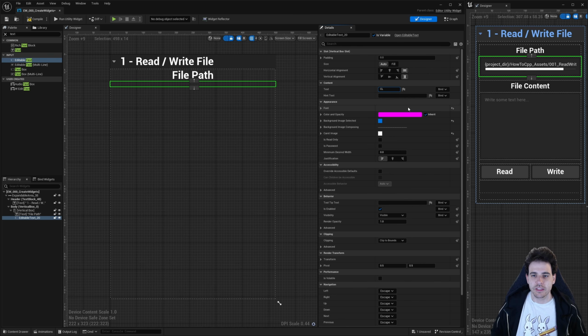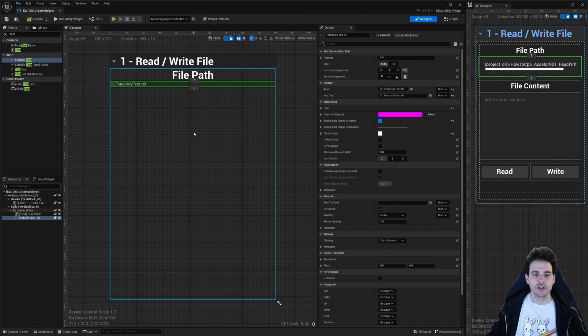So I'm just going to, let's say, write C temp my text.txt. It's going to be the name of my file for this video today. And I'm also going to paste it in the int text. I'm going to give you a bit more information about that a little bit later. Good. So now we have the title of the file path and also a text component to write the file path into. We're halfway there.